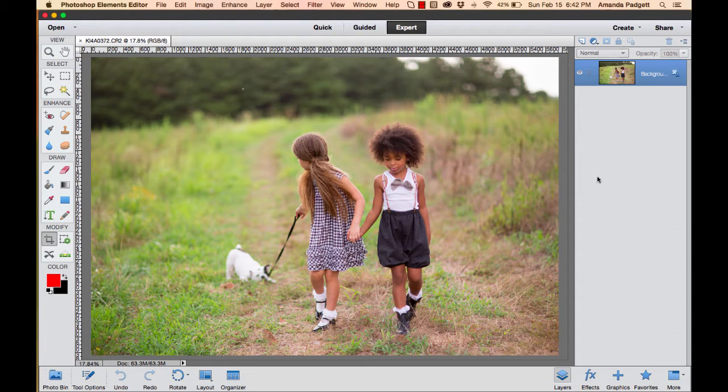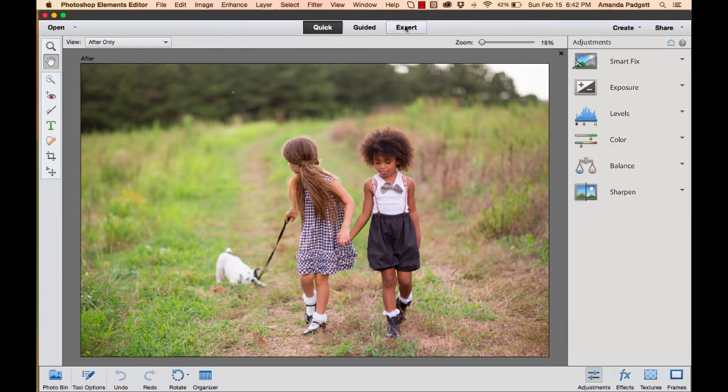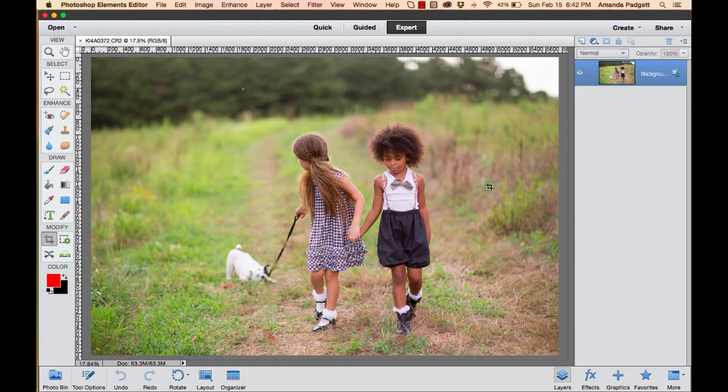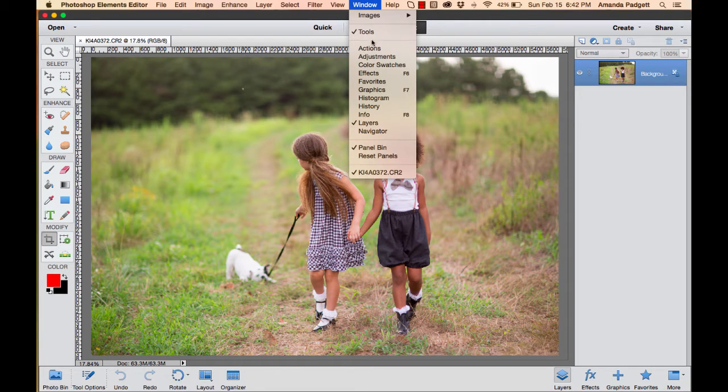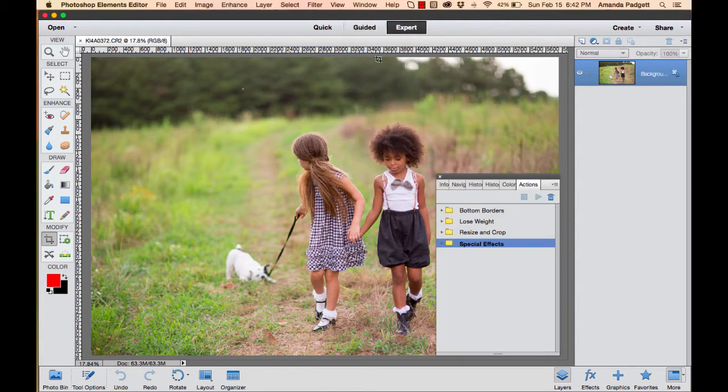Before you try and do anything, you do want to make sure you are in the expert module of Elements, not the quick or guided. So if you're in one of those, just click on expert. Now, once you are in the expert module, you want to locate the action panel. You can do that a few different ways. The easiest way is to go to window and then click on the word actions.